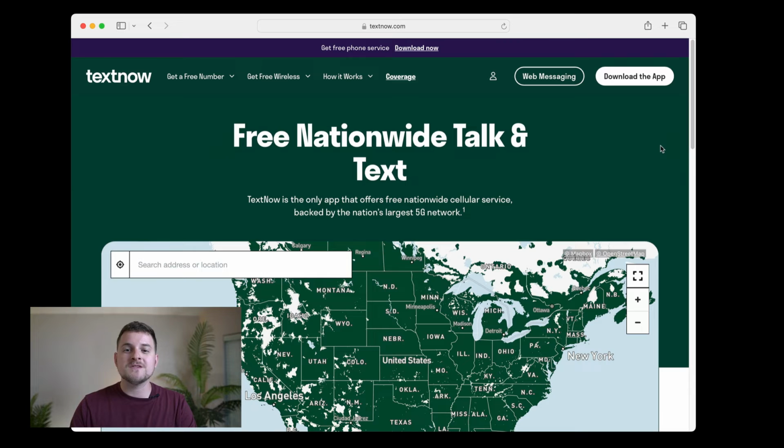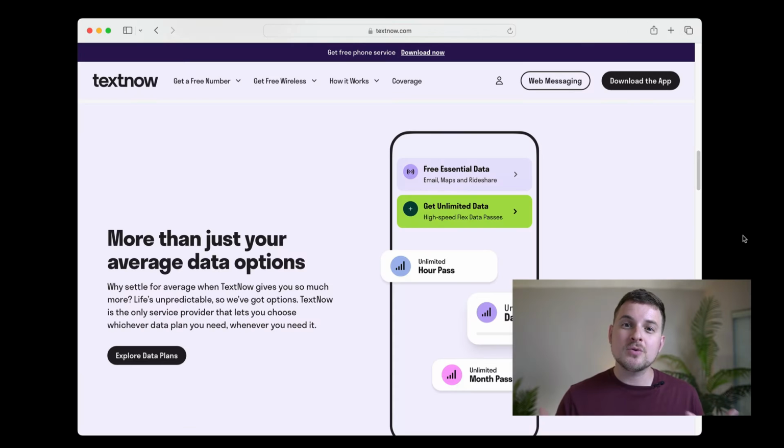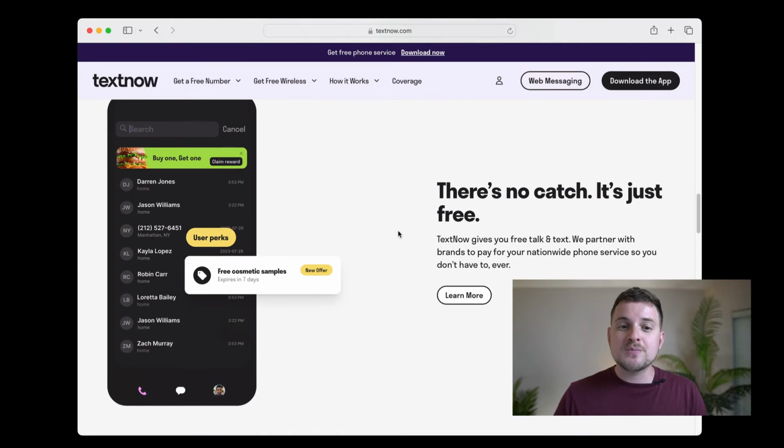Now, TextNow's service is backed by the nation's largest 5G network, and here's the coverage map right here, and you can see there's a lot of coverage. So clearly TextNow is a very unique service, and I really appreciate how innovative they are as a company. They're always looking for different ways to kind of change things up to give even more value to their customers. So this is pretty awesome as well.